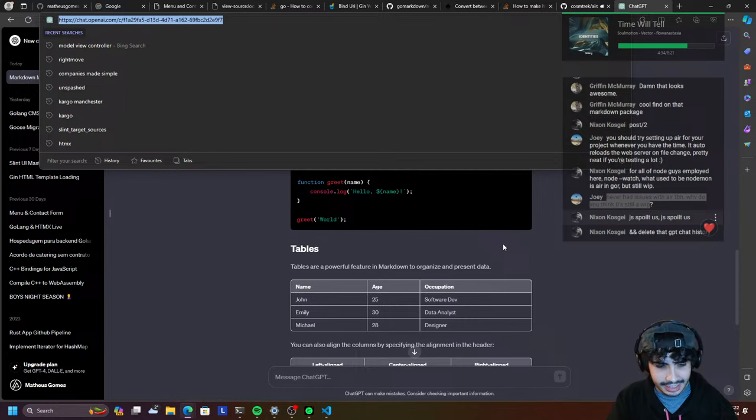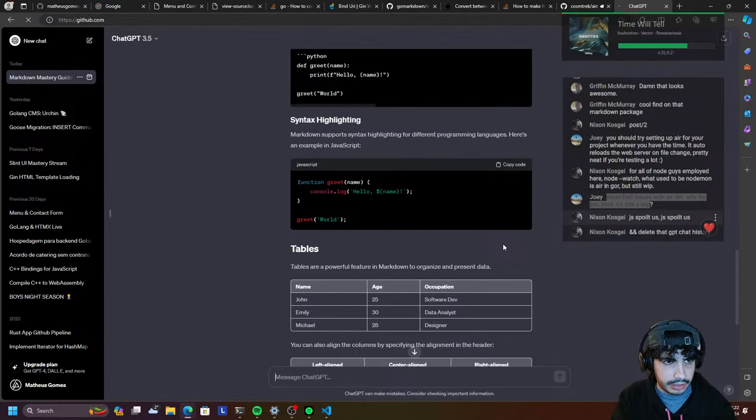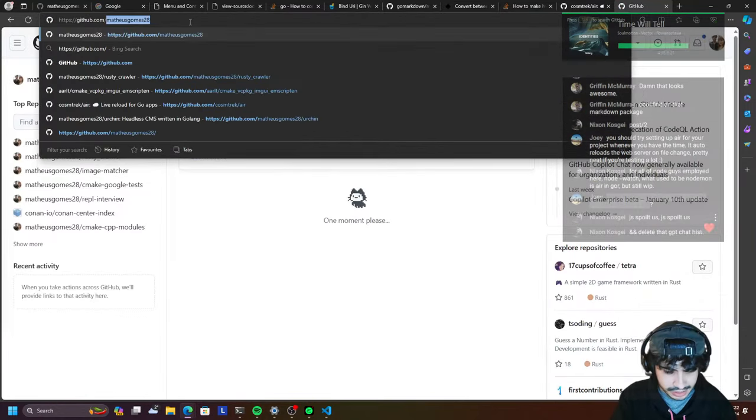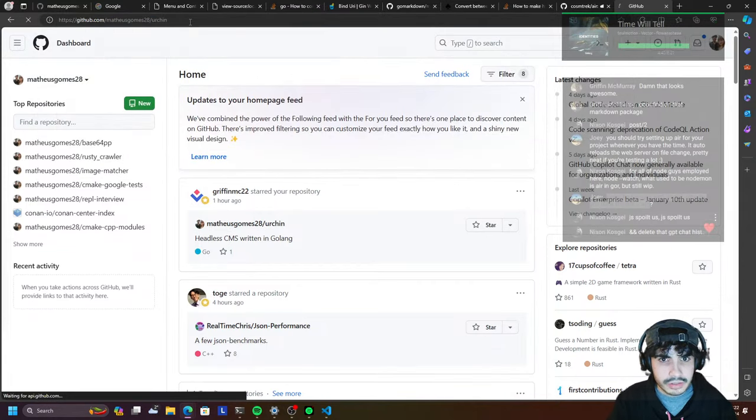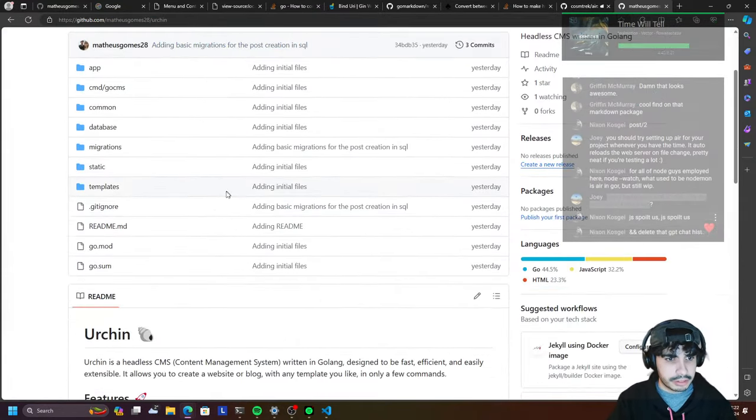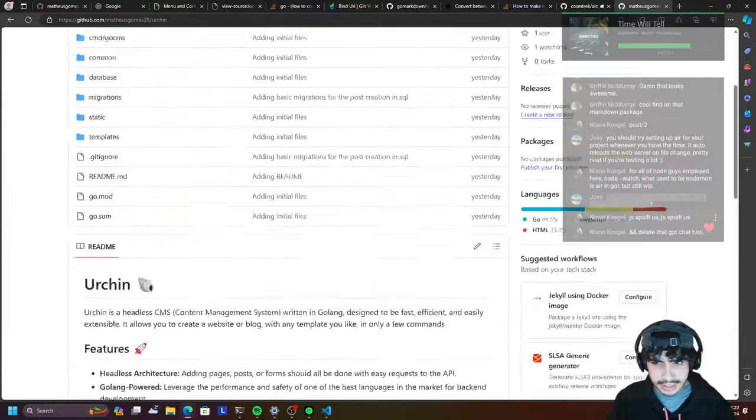So I got a better idea though. Why don't we go to GitHub, to this project's GitHub, and then we just copy the README file, right? That would be good.